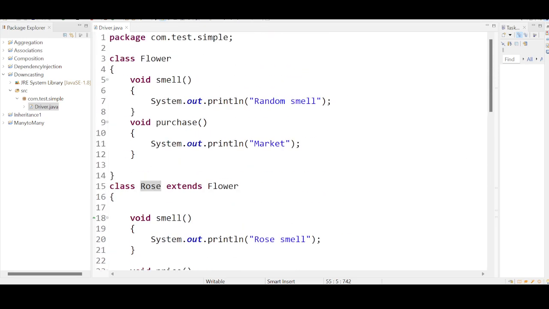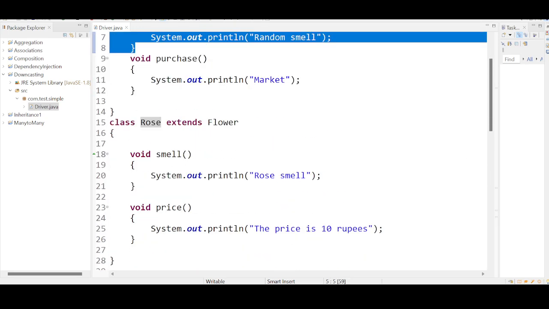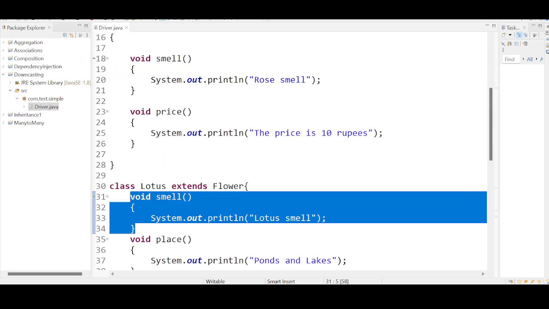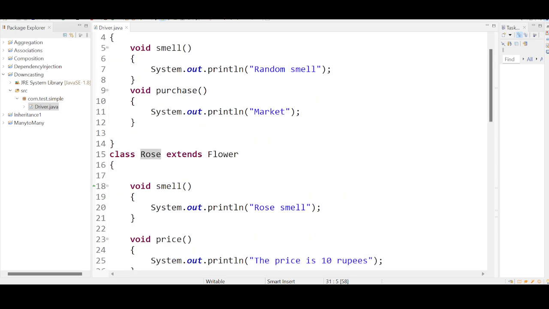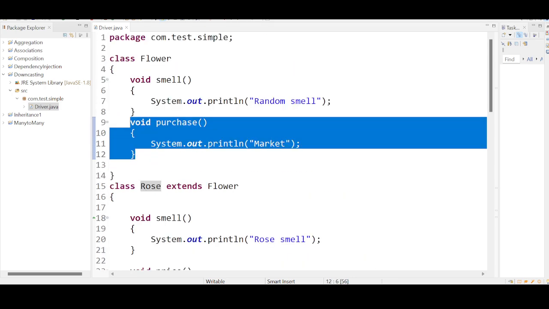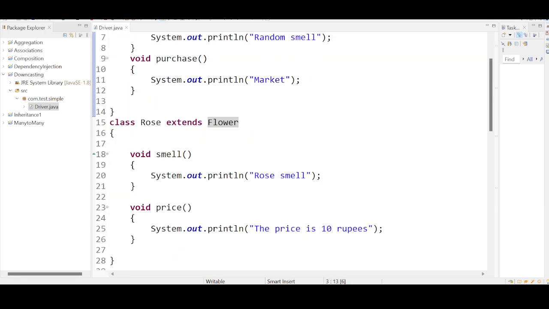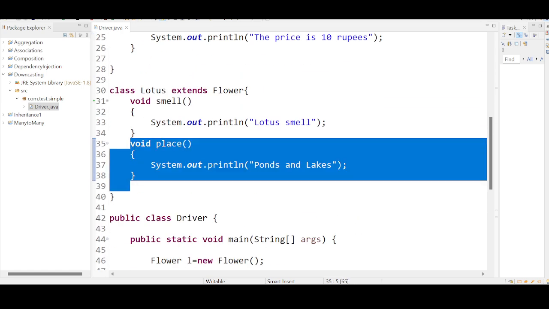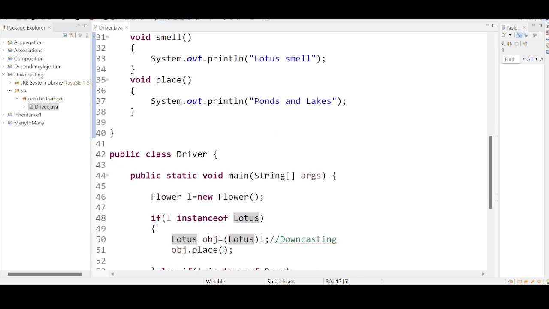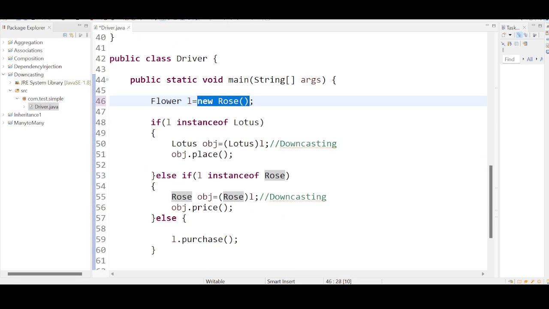These are the common methods. Smell is common, so forget about the common methods. If you ever want to extract the specific method of a particular class: purchase is a specific method of the Flower class, price is a specific method of the Rose class, and place is a specific method of the Lotus class. And you are also told not to change this object reference. The object reference should always be in the form of the casting type. At runtime, if someone is passing new Rose, the specific method of new Rose can get executed.